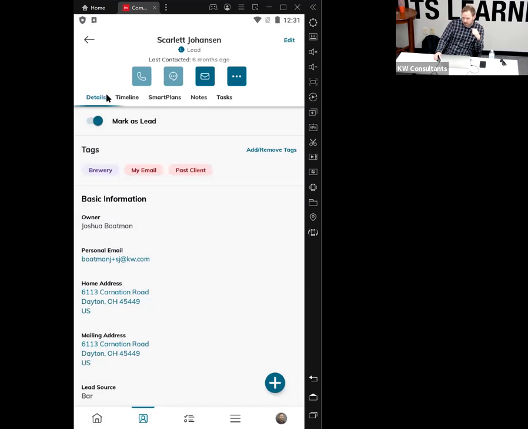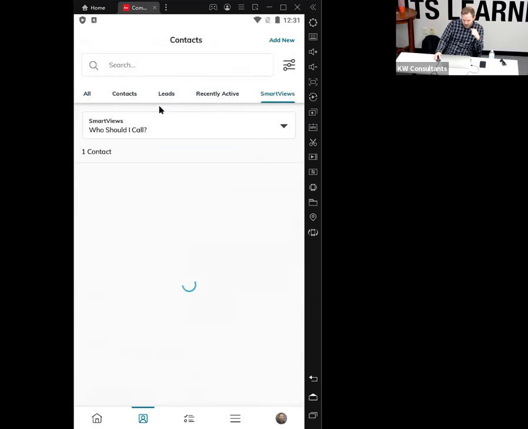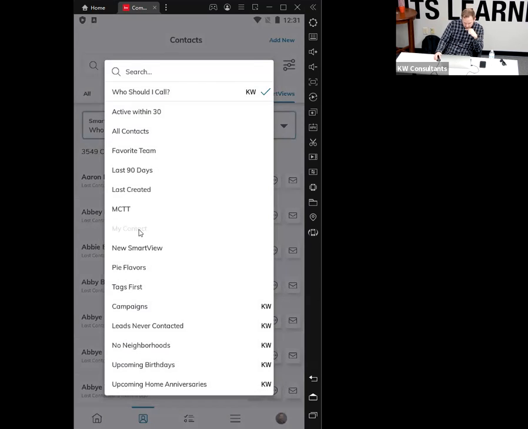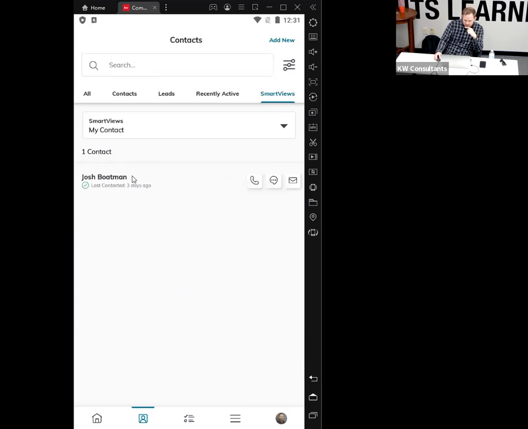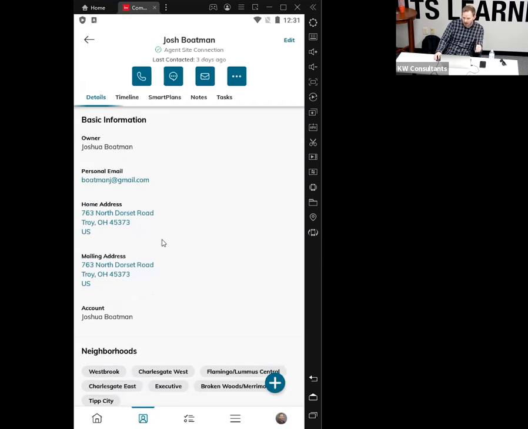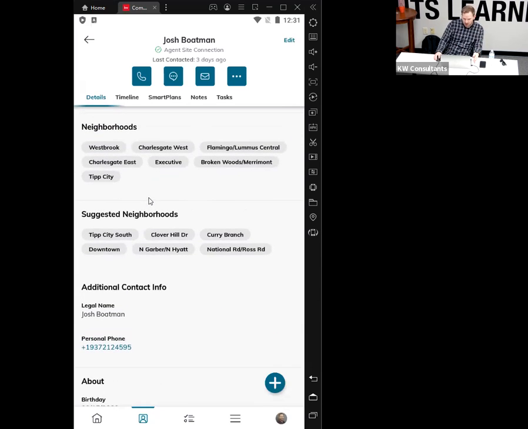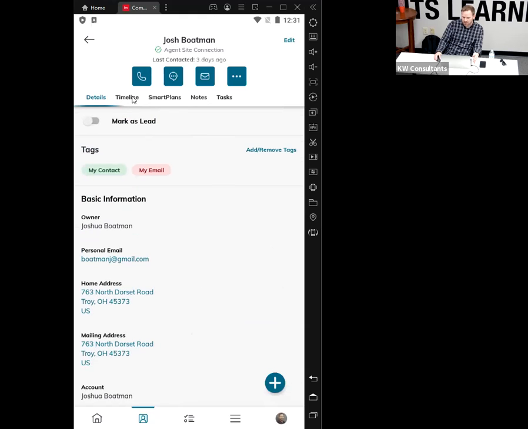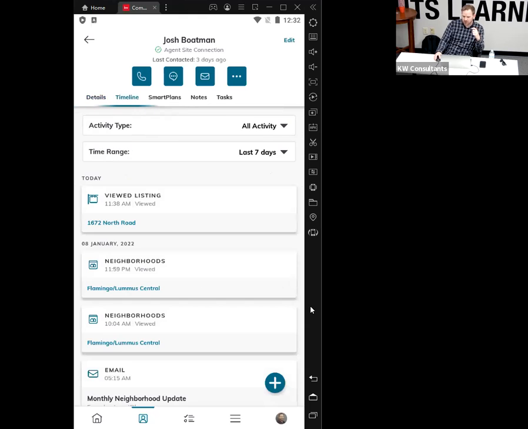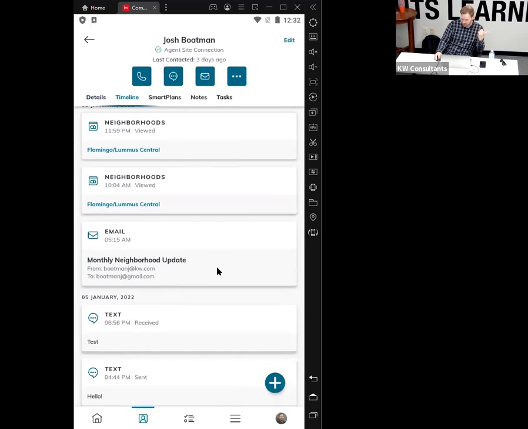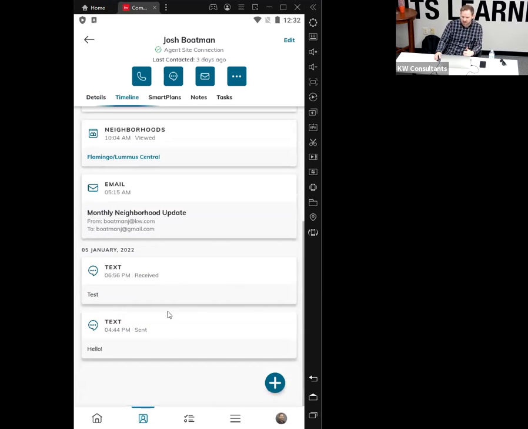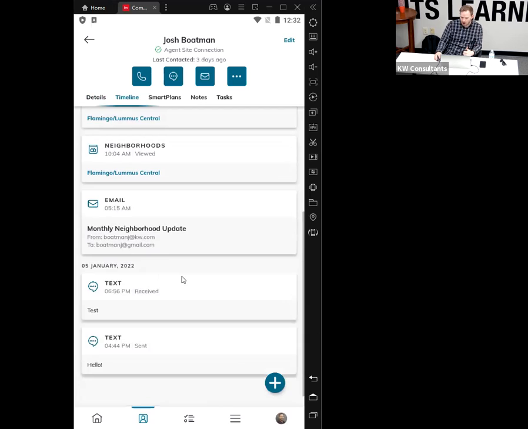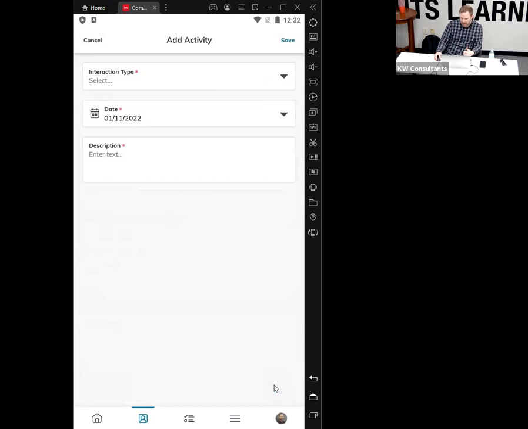We kind of glossed over it a little bit, but let me pull up my contact because I got some stuff in here. If you dive into a specific contact card itself, obviously you have access to all the information, the neighborhoods, the suggested neighborhoods, additional contact info. And if you go into the timeline, you can easily view all the activity that client has had recently, whether it's opening your monthly neighborhood nurture emails, text messages that they have sent back and forth via Twilio, all that good stuff. You also can add an interaction to their particular timeline.